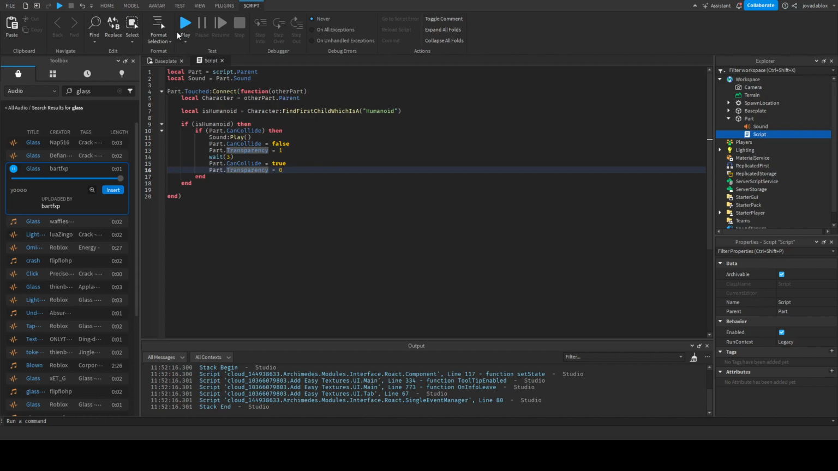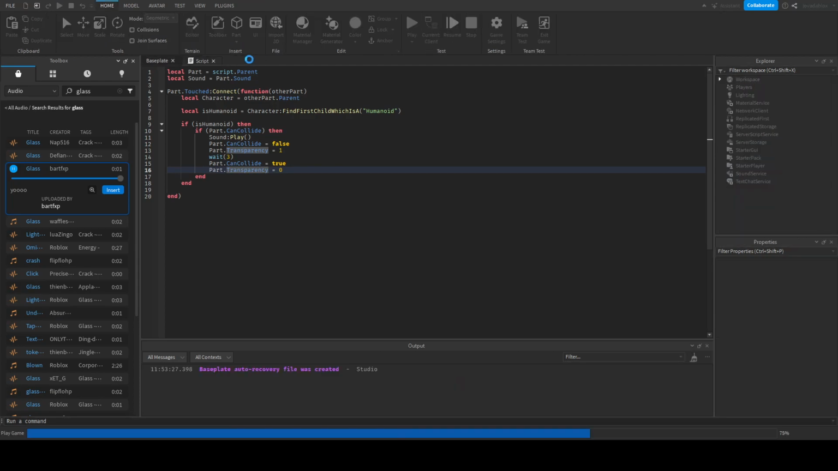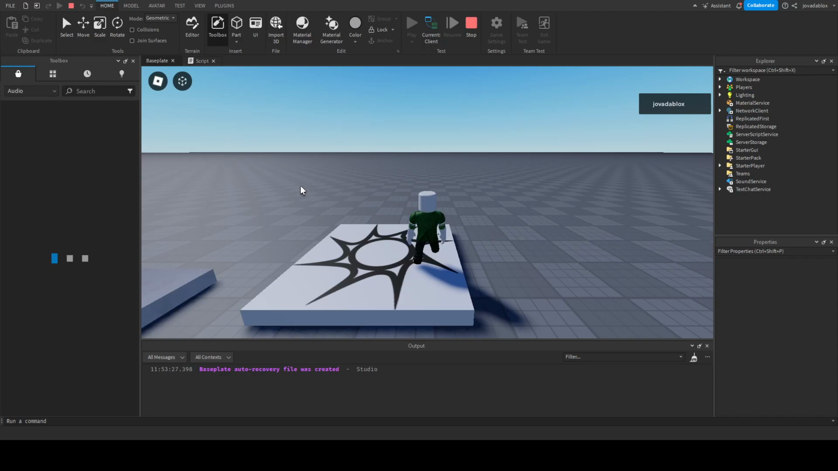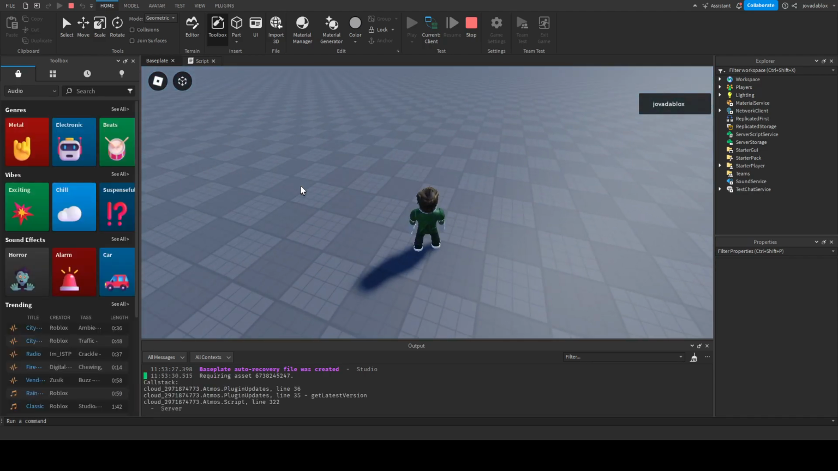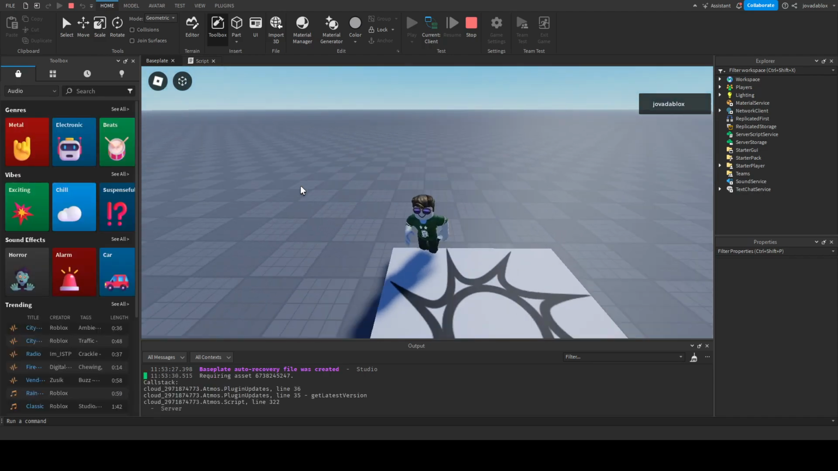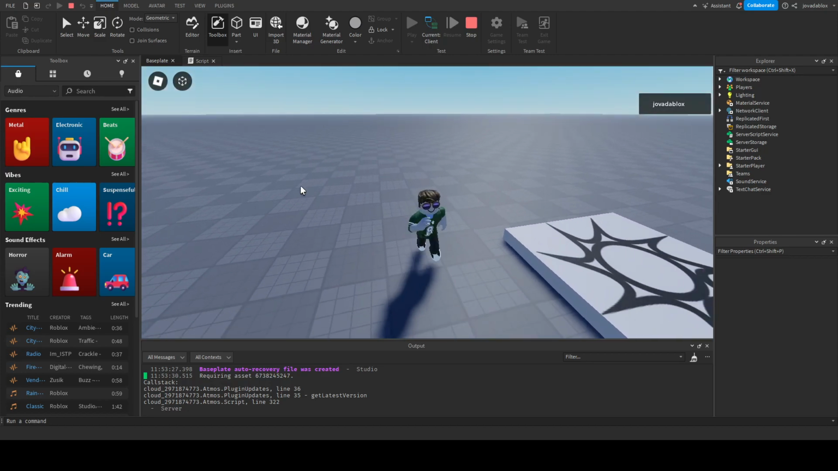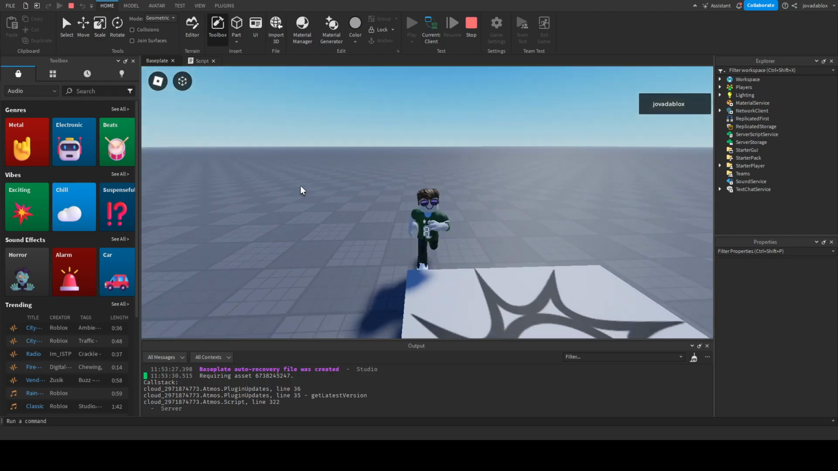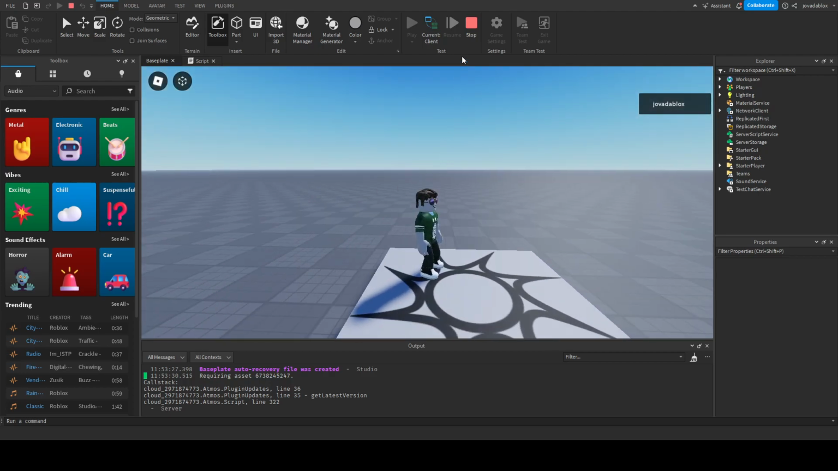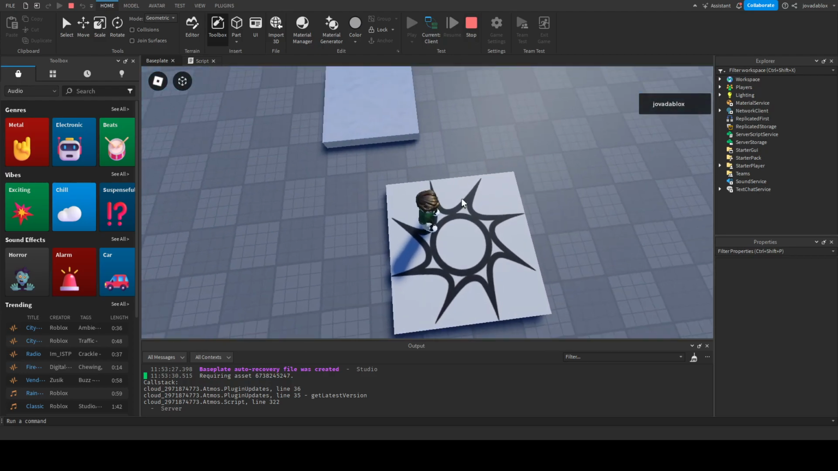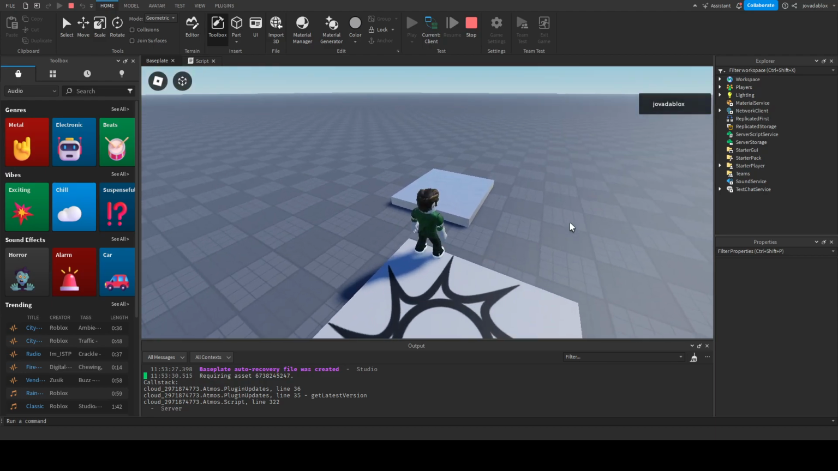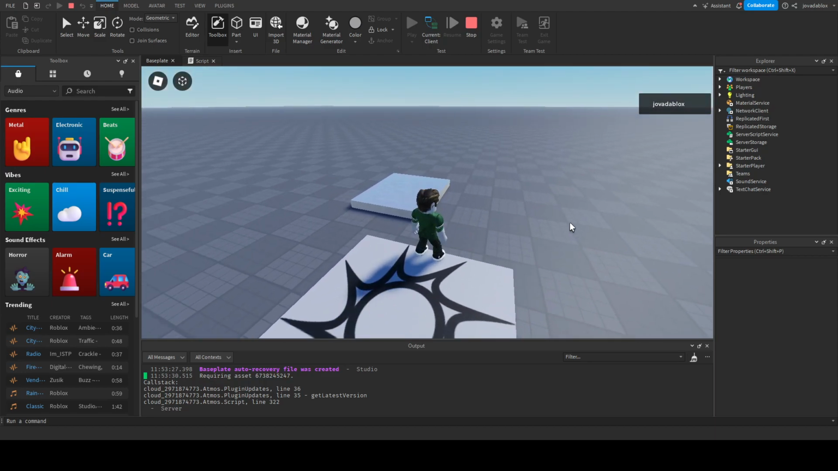So let's see how this plays out. Play. And so now you see that it only plays once. The sound only plays once. So that's what we want. Now we basically have our flooring done. So all we need to do is just duplicate these floors and we have ourselves a game.